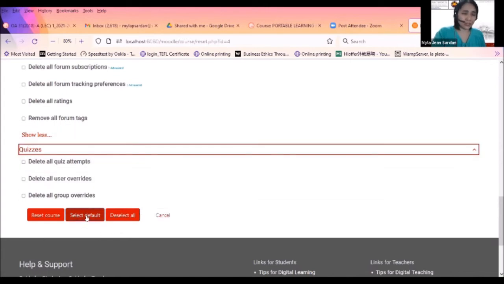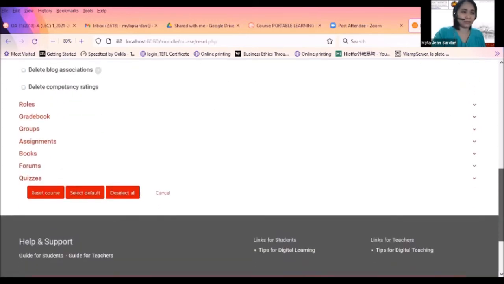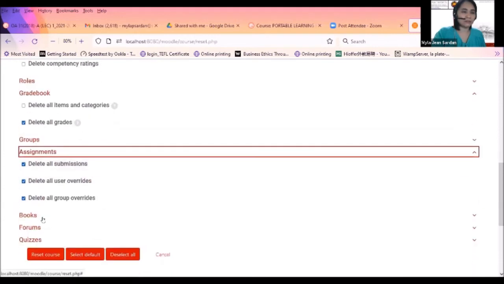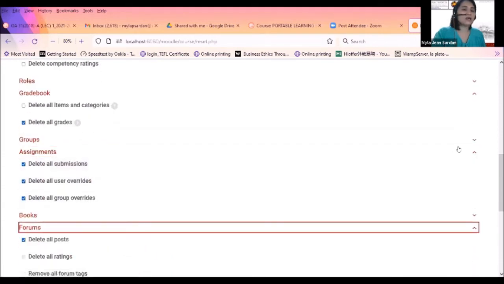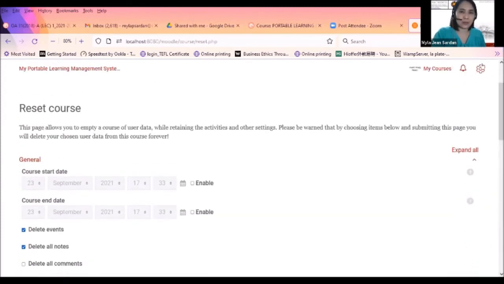And then you can just check select default. So when you're going to click select default, it is the system that will check which resources, activities, and events will be deleted. Okay, so after that, you can reset the course. So again, if you want to reset the course, if you don't want to do restore or import, you can just reset, but warning, you will be deleting the user course data.